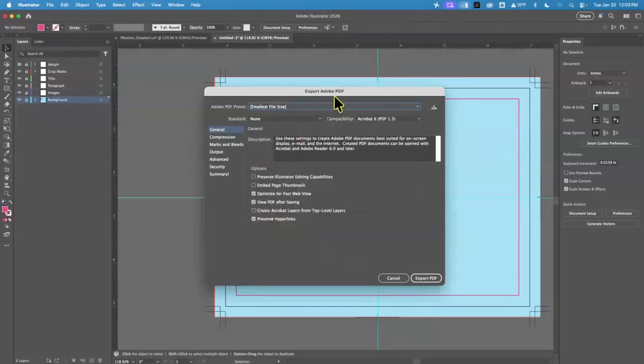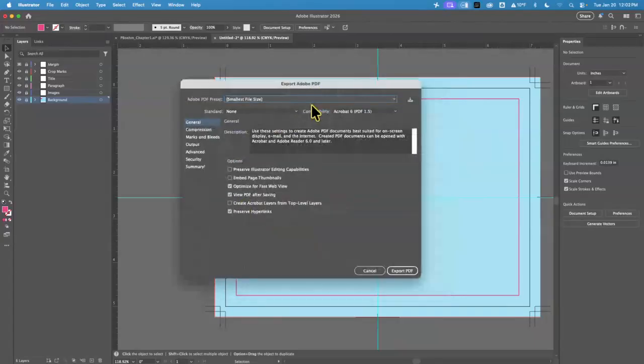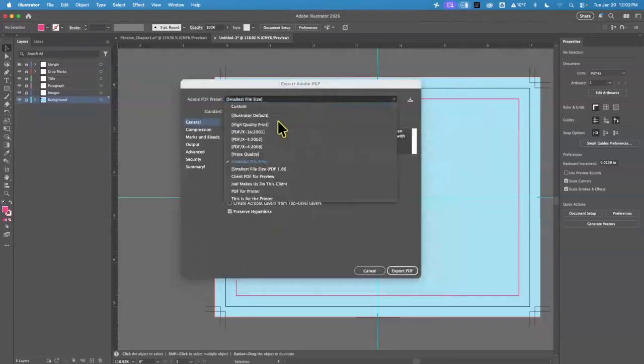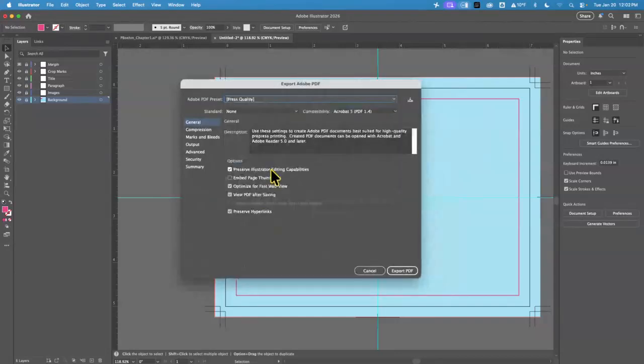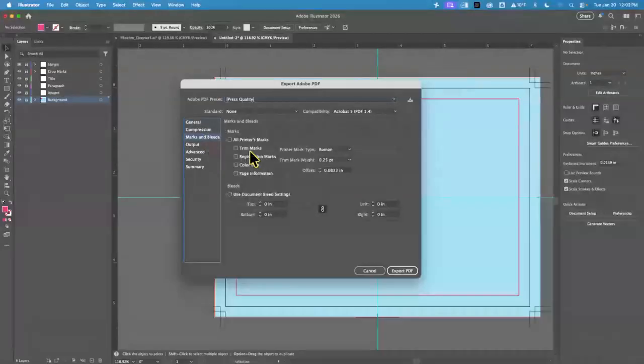So for the press one, I want to use press quality, which will make sure all my images are 300 DPI or higher. Make sure view PDF after saving is on. And then I'm going to go to marks and bleed. I only want to see trim marks and use document bleed settings. All right. Trim marks is all you need, and use document bleed settings.